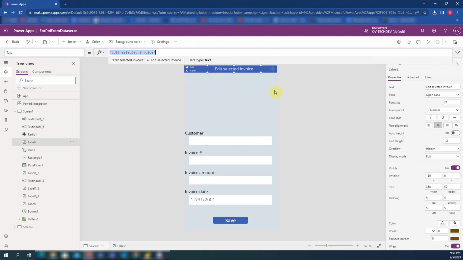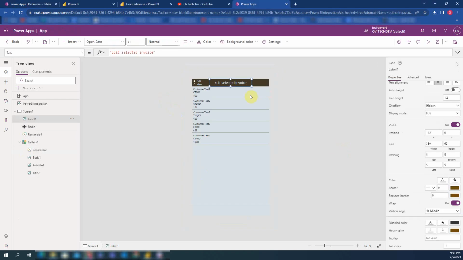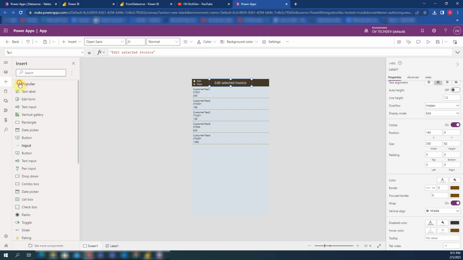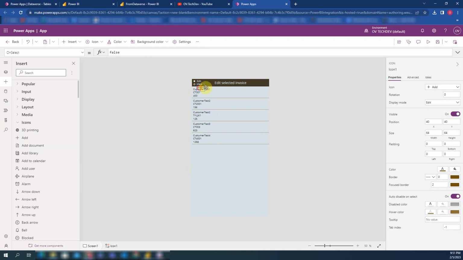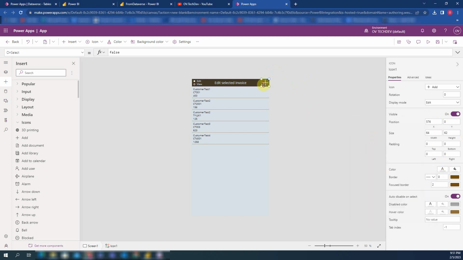Okay, now I have another button, it's add. It's an add icon. I can select the icons as I said from here, and under the icons I can find add, or just type add in search. Okay, click add, and it is this icon. Now I would like to change the color again for this one, and on padding I would like to put 5 to all.